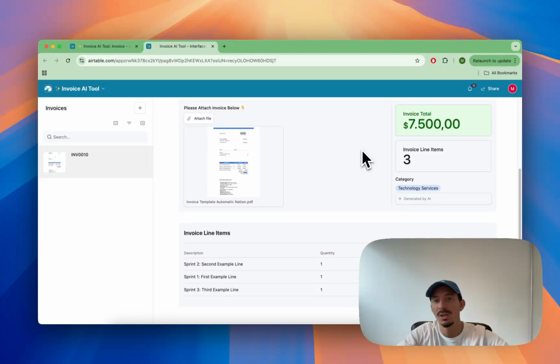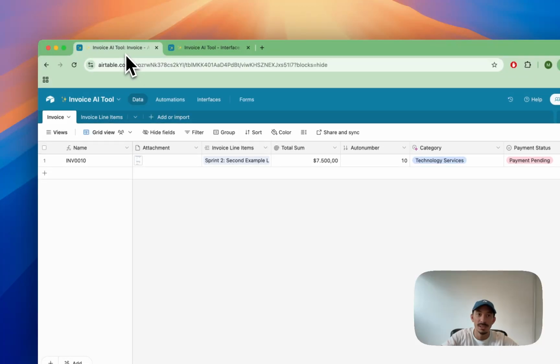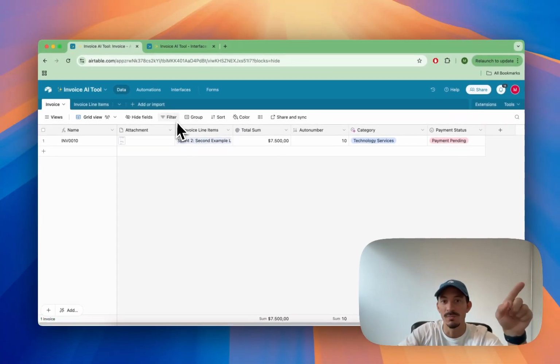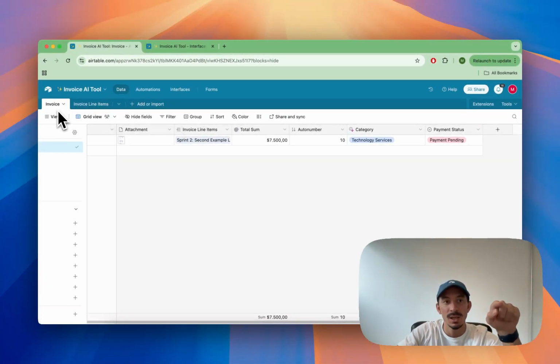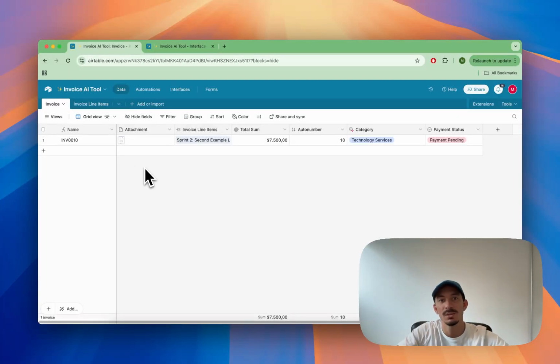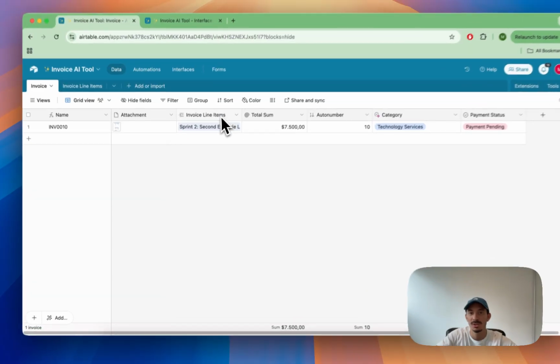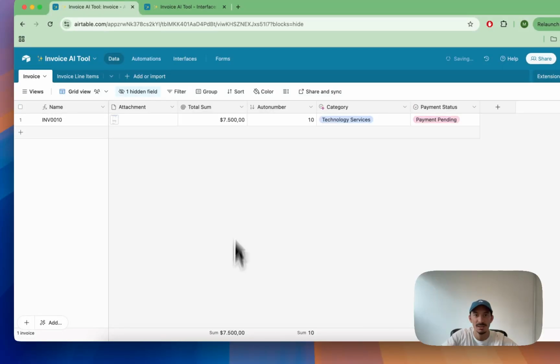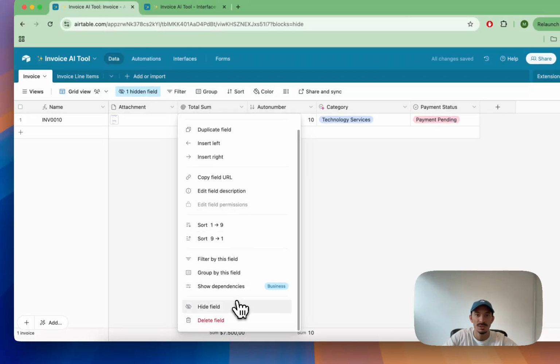However, we do need to help the AI to do the work, and that's why we'll build the backend in this way. What we have right here is a table for invoices, where we have the attachment field. We have a link to the invoice line items table, which we'll discuss in a minute. We have a roll up from there. For the time being, let's just hide these two fields.